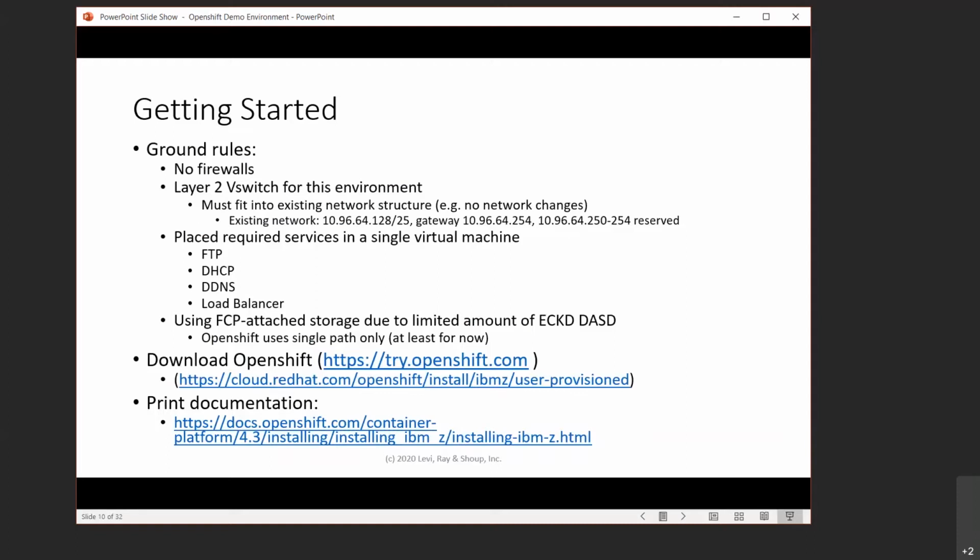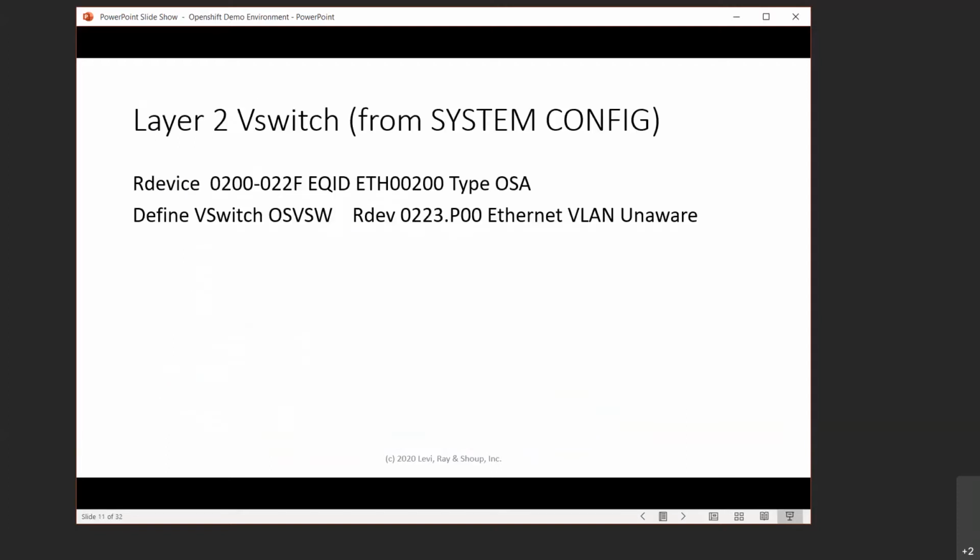So the next step I had was to register and download OpenShift and print out the documentation. I have the hyperlinks there if you ever want to try this yourself. I set up basically a layer 2 vSwitch. This is exactly what I had in there.